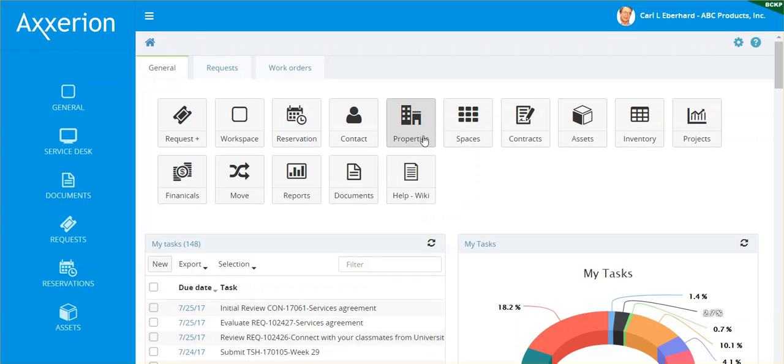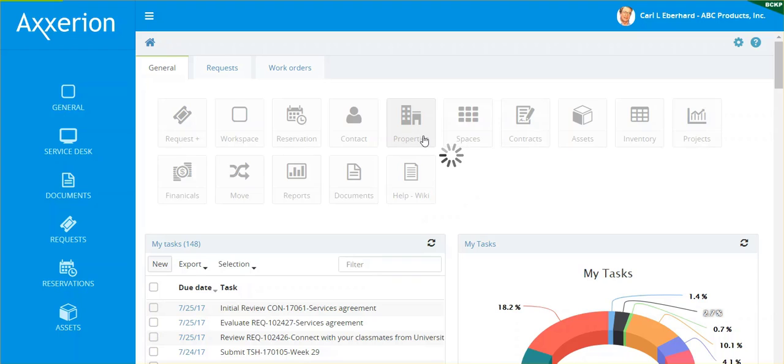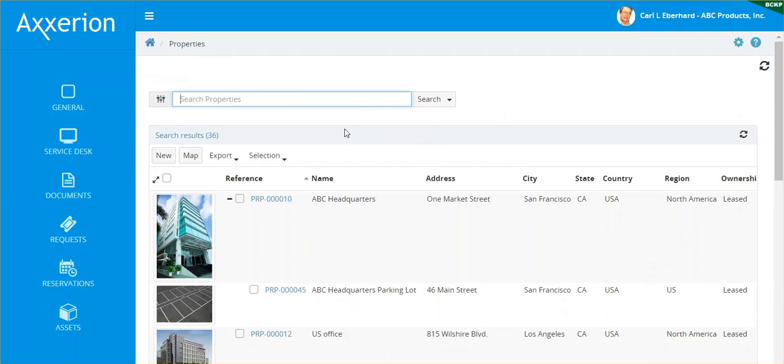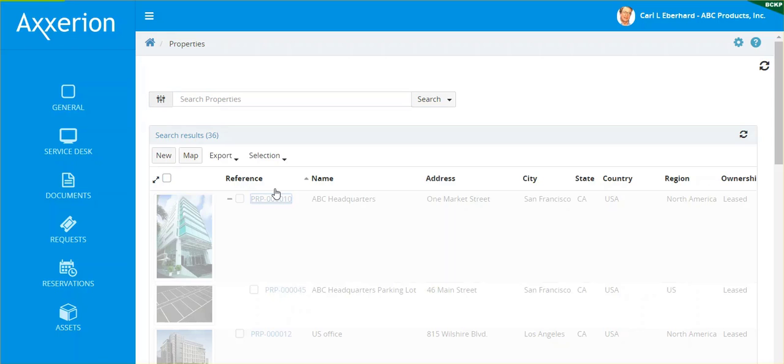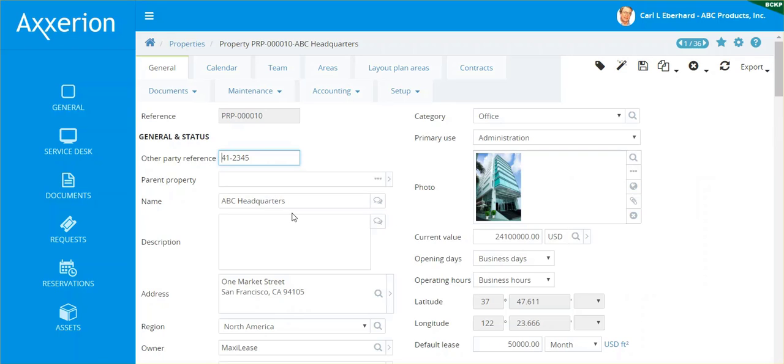You can also view the financials and reporting at the property level. So let's look for a property. We open up the list of properties. We can select the first one in our example database. And then we come to the property. We open it up. You see the General tab with the information about it.